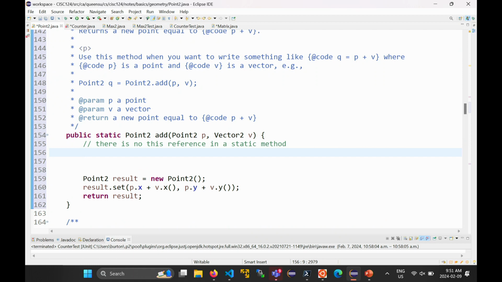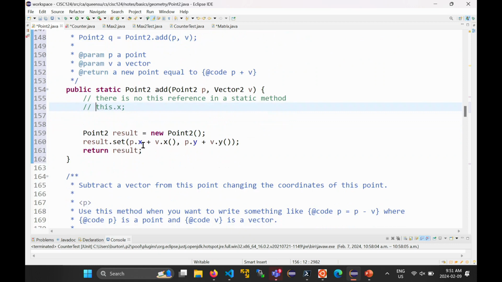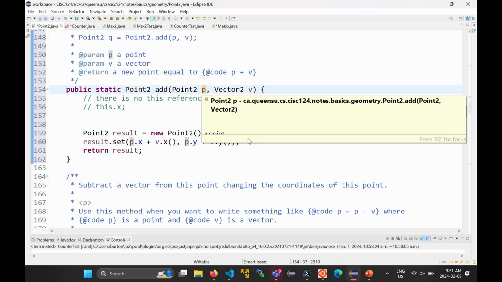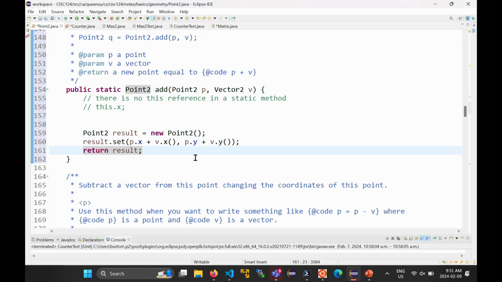So if you try to write something like this.x, the compiler immediately flags that as an error. You cannot use this in a static context, because there is no object that was used to call the method. So you can't write this.x in a static method, but you can write p.x inside the static method as long as someone gives you the point p. So that's fine. You can access the non-static fields of an object as long as you're given that object from inside of a static method.